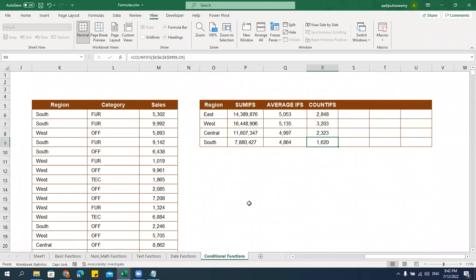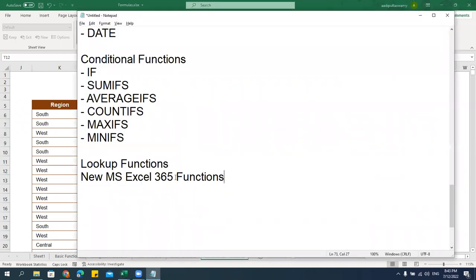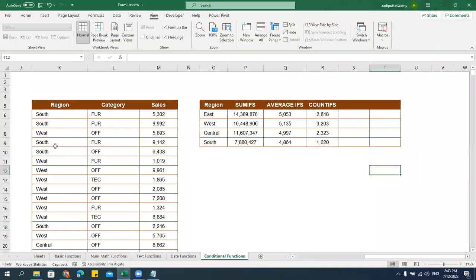So what this conditional statement will do is help us in performing some calculation as well, that is some average count. But in MS Excel 365, we have two functions, that is MAXIFS and MINIFS. These two are new functions. What this will do is give me the maximum value in East and the minimum value in East, or any other region I select.